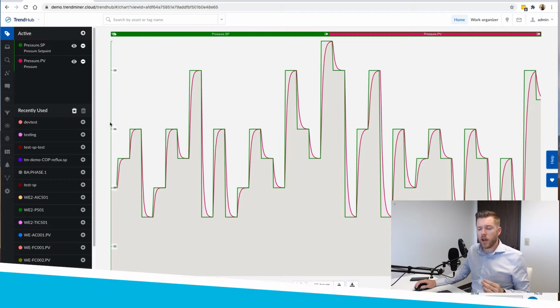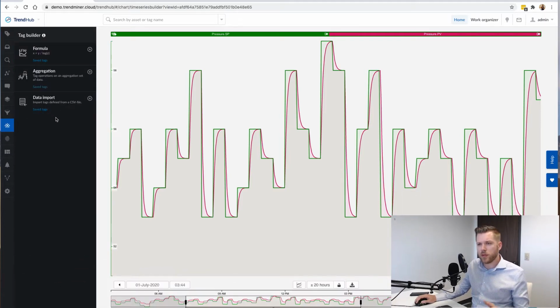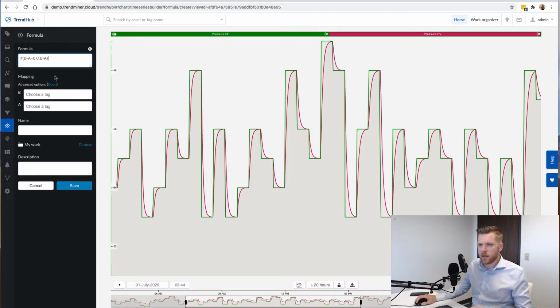Now, to identify where the set point changes are made, I'm going to use a formula. So I'm going to go into the tag builder. I'm going to open up a new formula, and I'm going to copy paste what I had prepared just so I save a little bit of time. I'm going to add a formula here that is, if B minus A equals zero, that means the two tags are the same. I'm going to return a zero. If not, I'm going to return the difference.